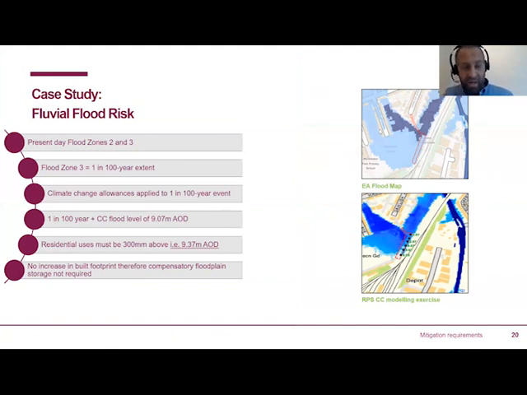So at this point, I'll just look through a few case studies. The case study on screen is one we looked at earlier. It's shown to be in present day flood zone 2 and 3. It's part of the site located in flood zone 3.